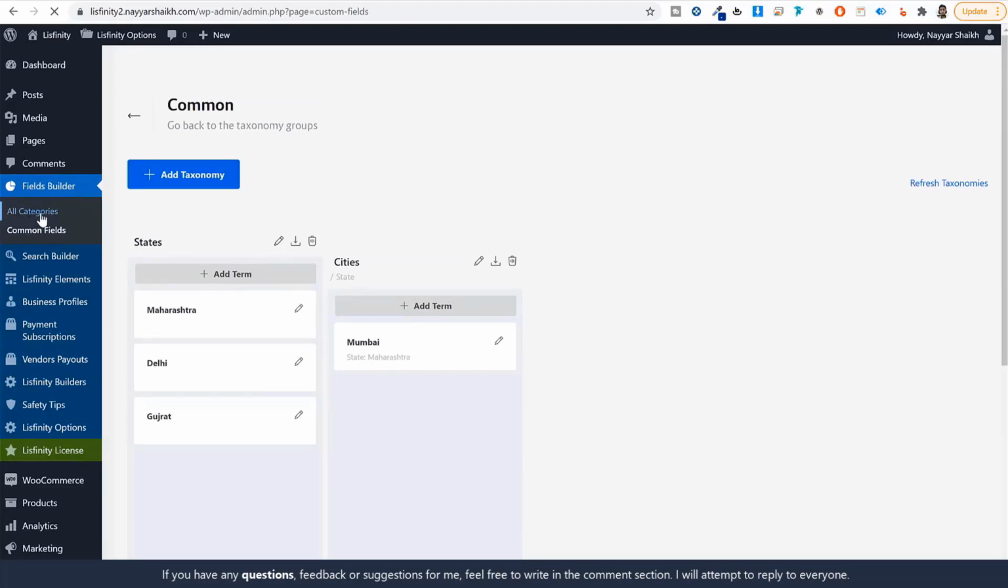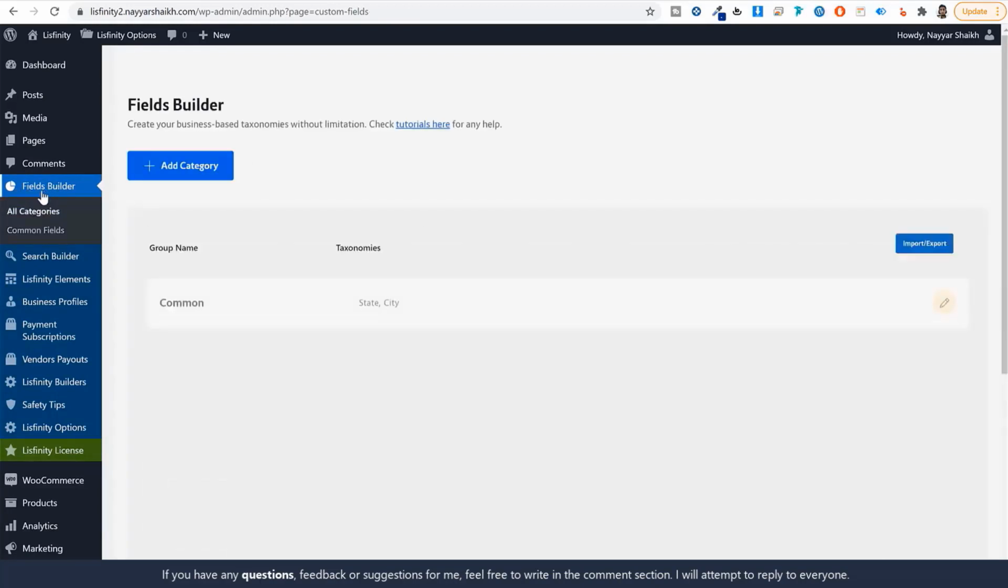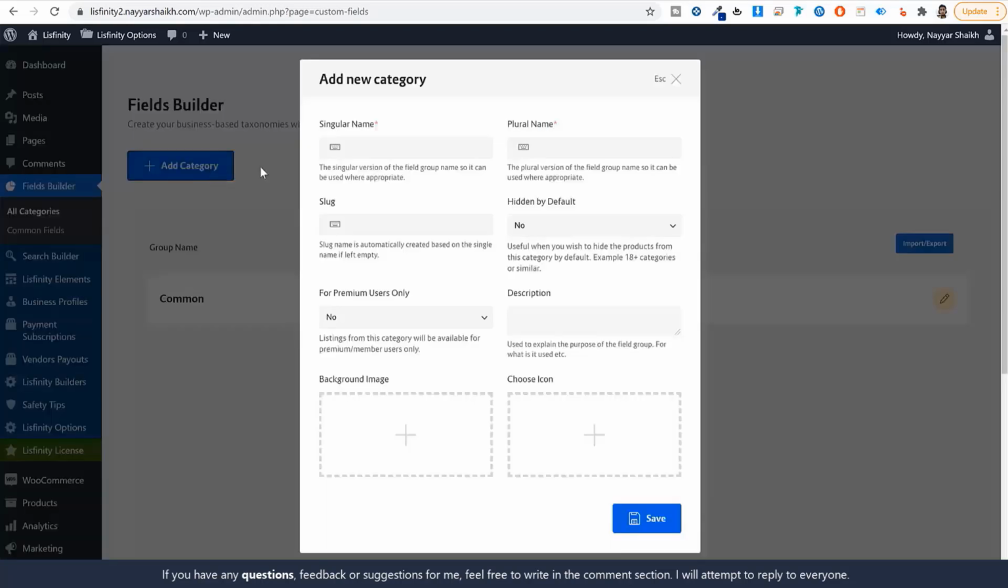Now let's again come back to all categories, or just click on field manager and let's add a new category. Now this was common. This will be for all, whether somebody is listing a car or real estate or a pet or a bike, whatever it is. This option will be common for all. Now let's add a new category. So click on add category.